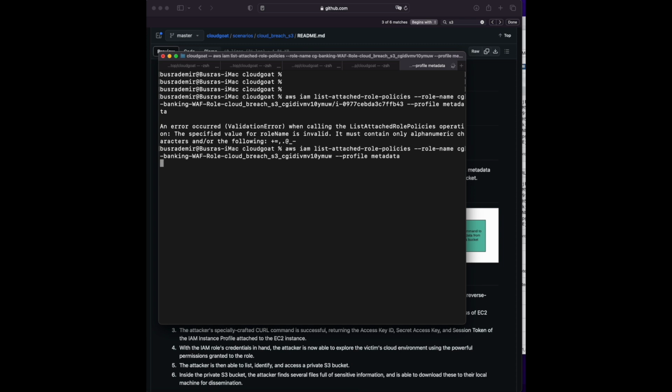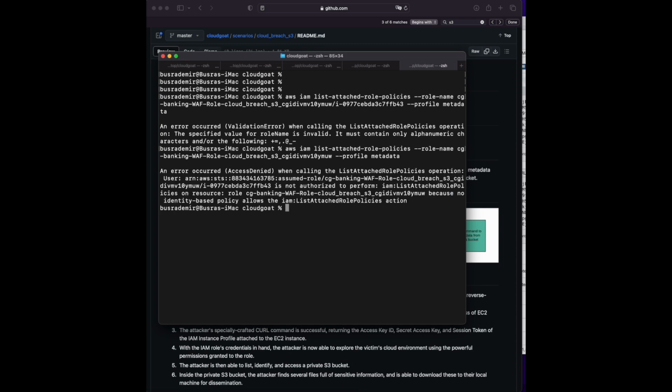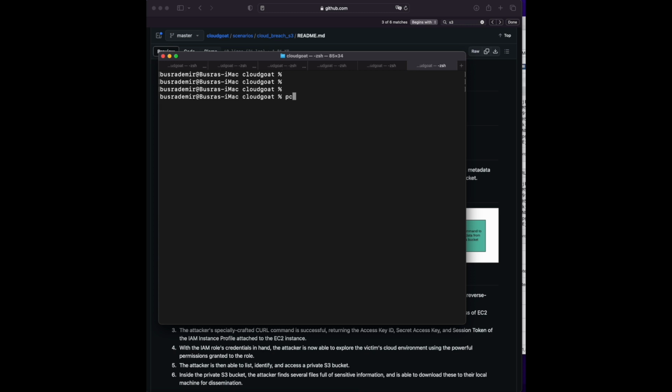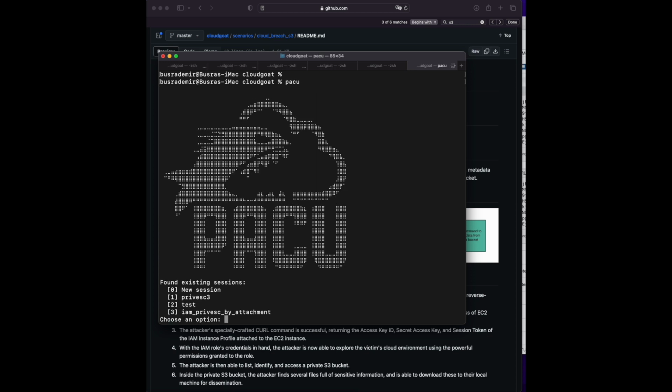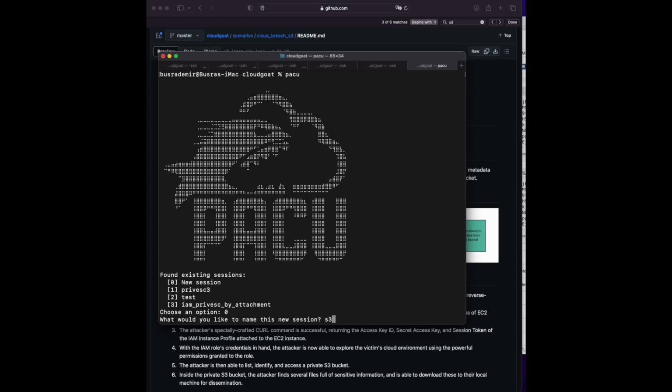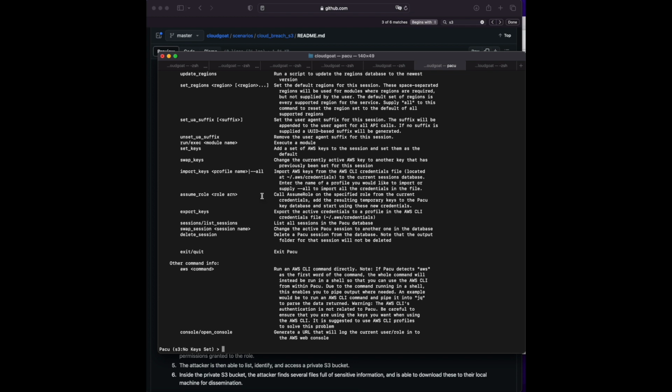But I will still have an access denied error. So that was our guess, to think that we can check the list attached role policies, but obviously our current user does not have authorization to perform this action. So what we can do is use a tool like Pacu. That's my favorite.